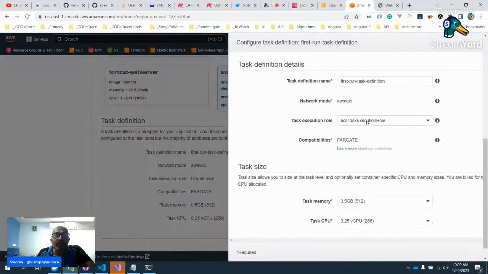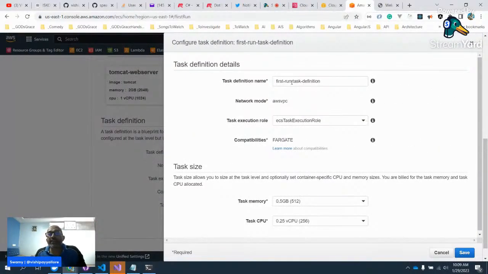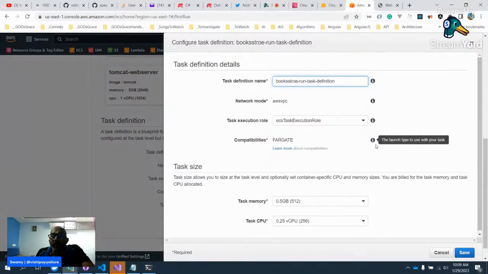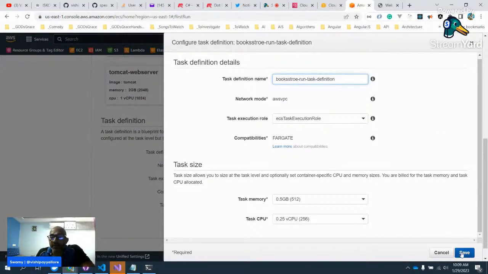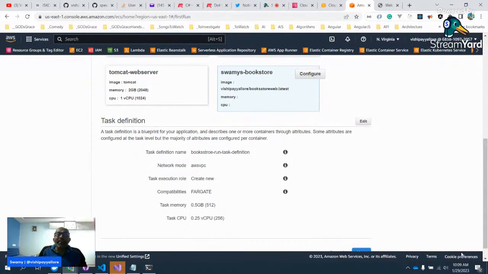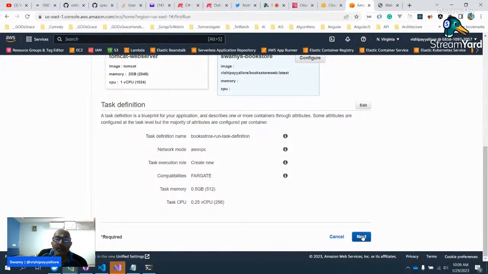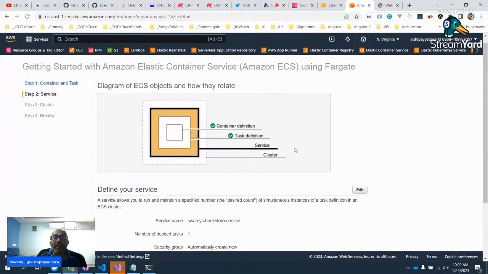task definition name. Instead of calling it that, I'm calling it bookstore. Okay. And I'm keeping the rest of the things and saving it. Now we can differentiate this, because at the time when we went, everything was run task, the same name it was. Okay. Now it clearly differentiates. Now we are leaving all the defaults. Now we have the task definition.